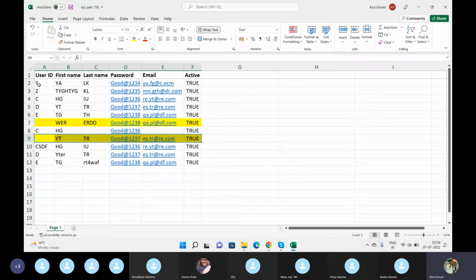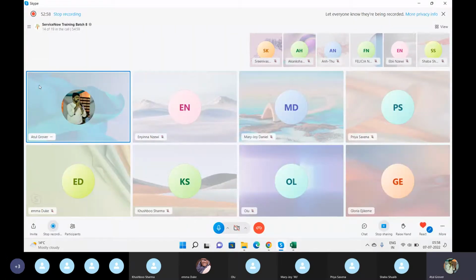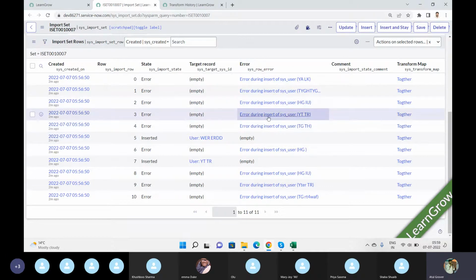And why have the other records been discarded? Any idea? Tell me, guys, why were 2 records inserted and the rest ignored? But in the previous exercise, records were updated, not ignored. The reason is that this time in our transform map, we don't have any Coalesce field. There's no Coalesce field, so what error is it giving? Let me open and show you.